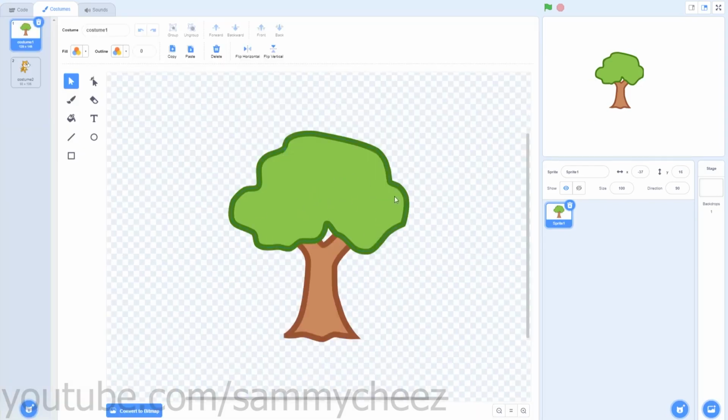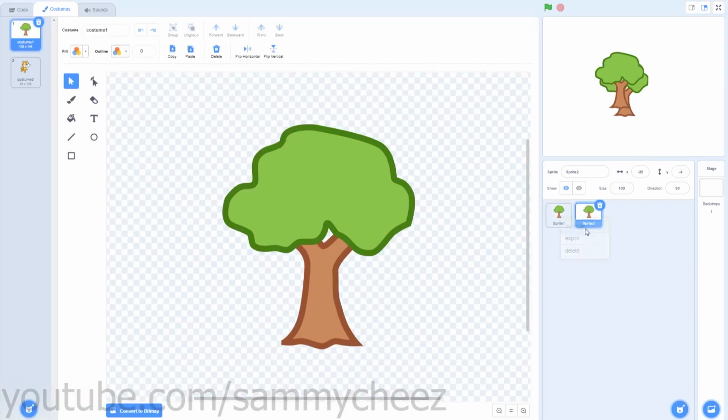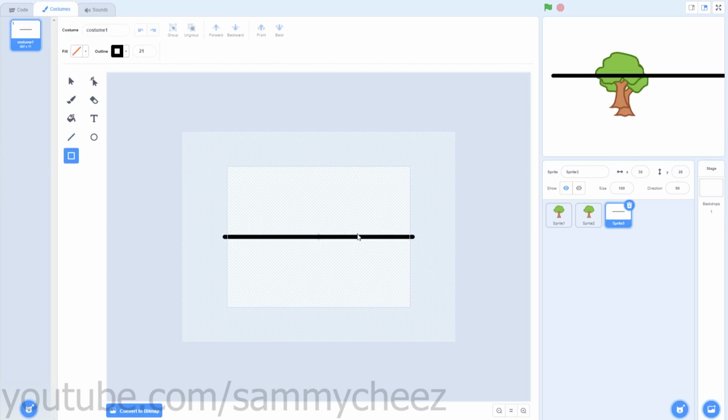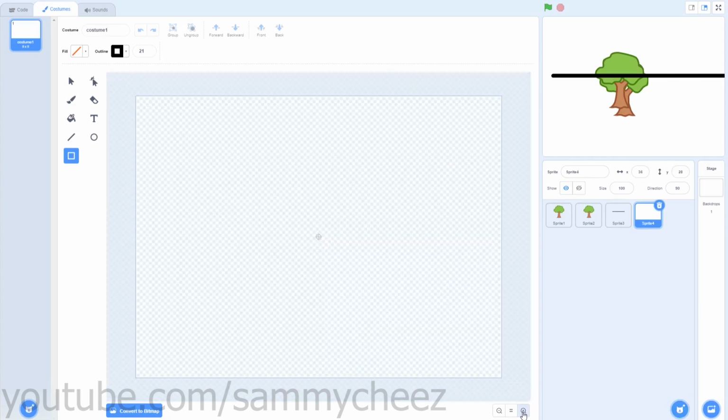Now once you're done with the sprite that you're going to click, all you have to do is just duplicate the sprite. Then make another sprite and just go to the line tool and make this a big fat line. So I'm going to make my outline 20, hold shift and draw a perfect line, go to the pointer tool and drag it to the middle. And once you have your line sprite done, all you have to do is make a new sprite, and you can fix up this art later.